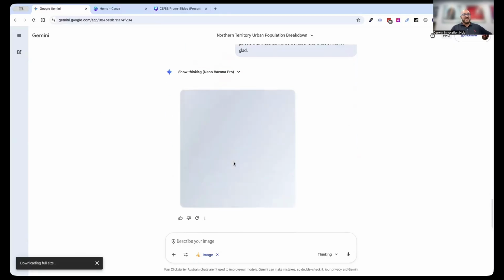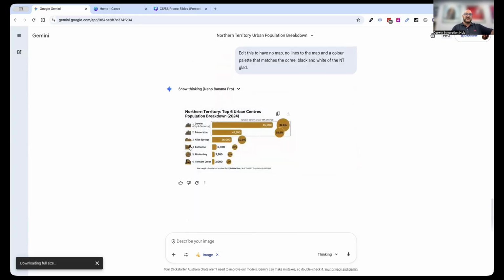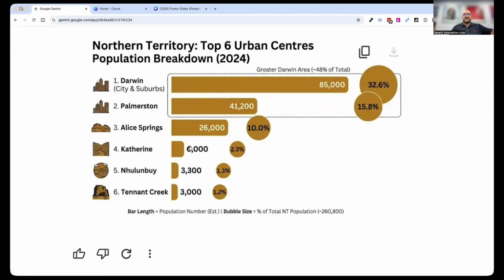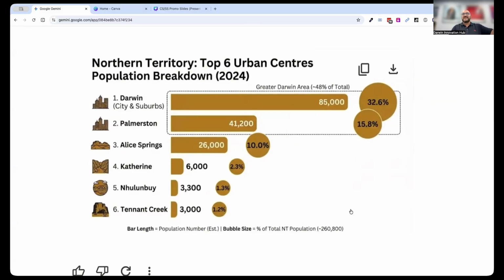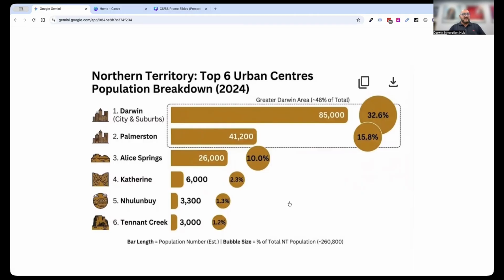But let's see what it's done. This model is being updated pretty much on the daily. So there's some things which it did badly last week, which it's doing pretty well this week. And it is great. It did really well. It took all the lines out and got the ochre, the black, the whitish background. It did exactly what I asked for and maintained all of that.